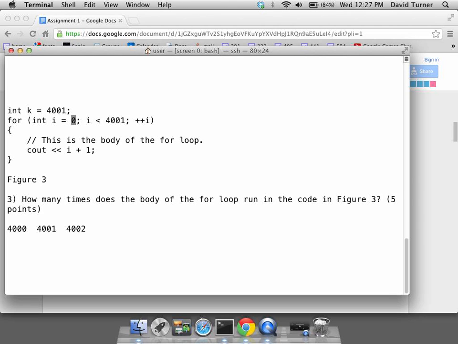So we start counting at 0. And then we compare 0 to 4001. We're going to run this once, right? And then I is incremented to 1. We're going to continue that until I hits 4,000. I will hit 4,000. And then we're going to do this. And then we're going to hit 4,001. And then the loop condition is false. So we do not execute the body of the loop when I hits 4,001. But we do execute the body of the loop when I hits 4,000.